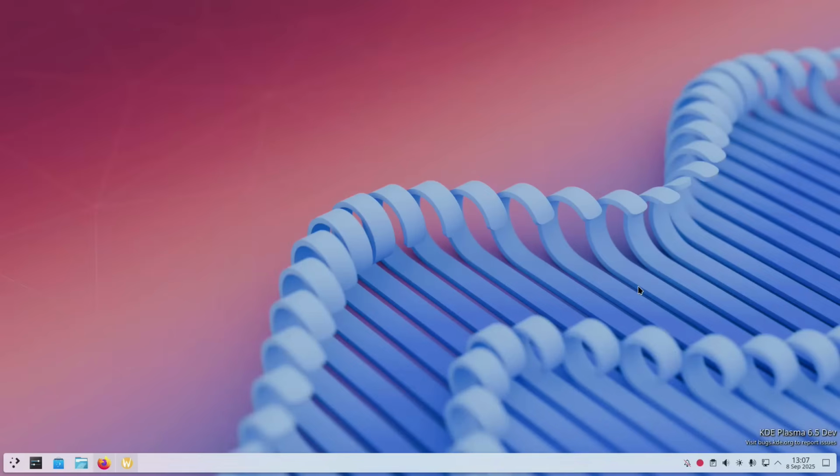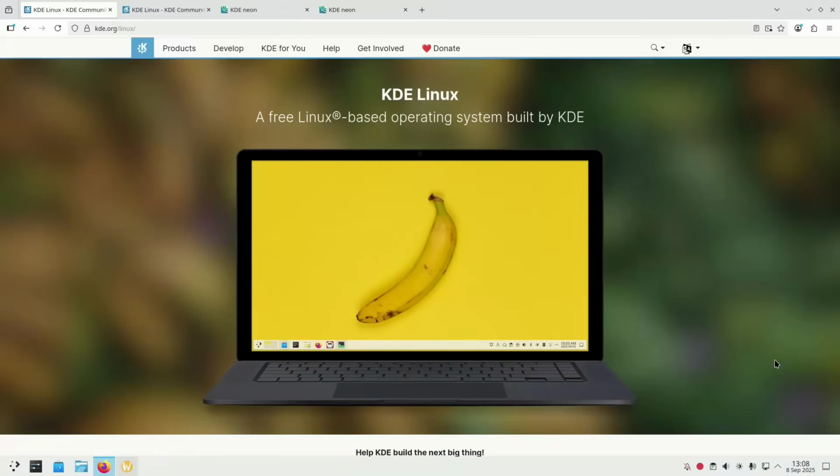It does have its limitations. I've mentioned in the past, the immutable distributions are not really my cup of tea, but it is good to see that there are a number of these options out there for people, and having one that's official and based on KDE is actually a pretty good thing. So let's go ahead and have a look at what we're doing.